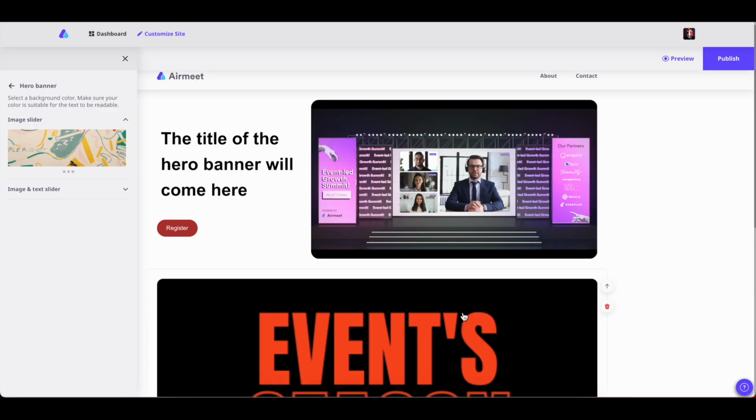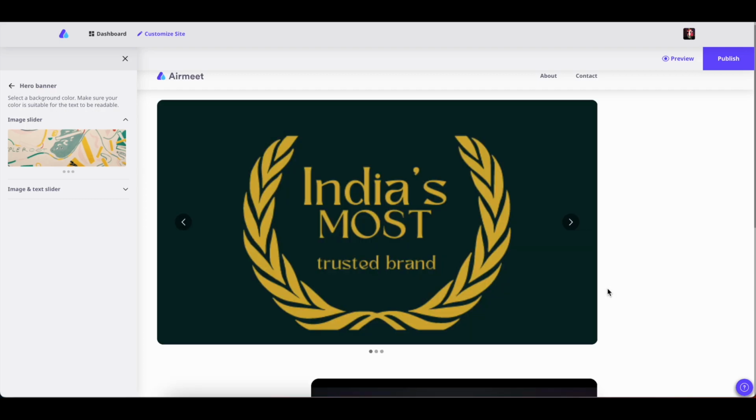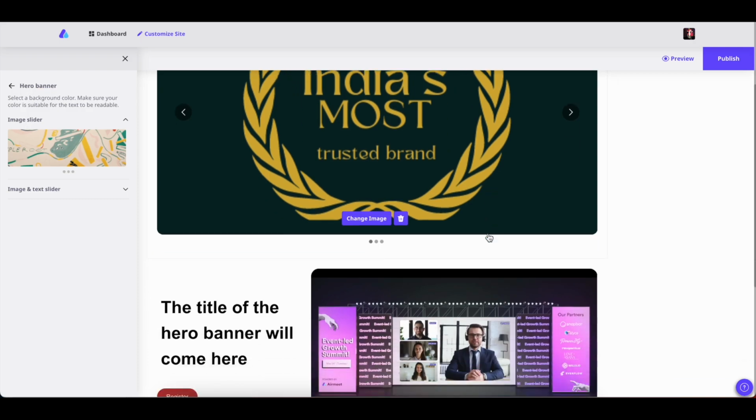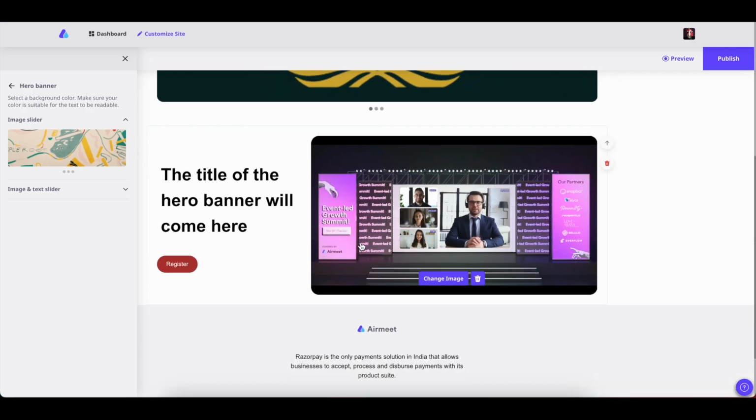Now if you want to add this image at the top, you can simply click on this arrow icon out here. And there you have the image slider at the top and the image and text slider on the bottom.